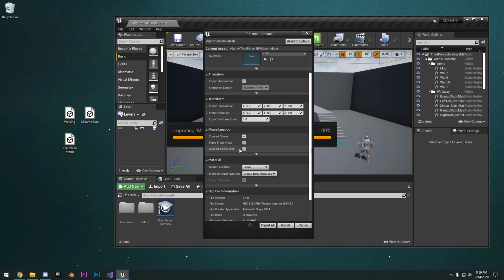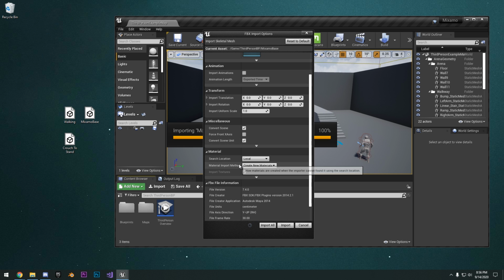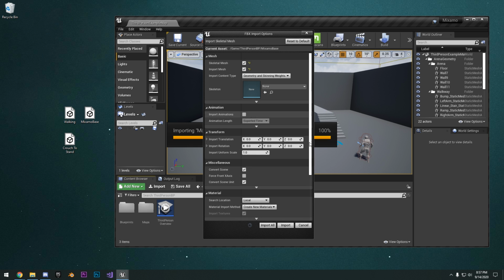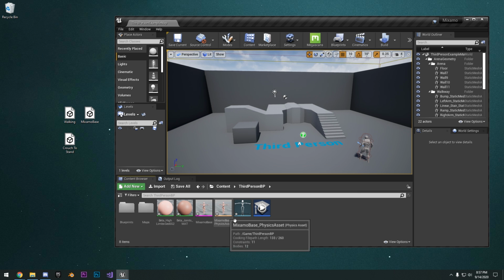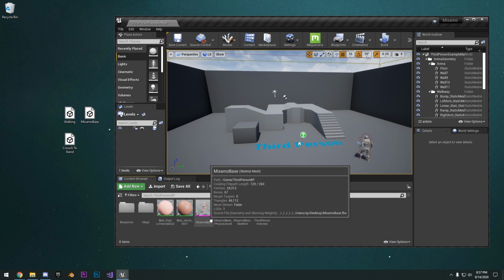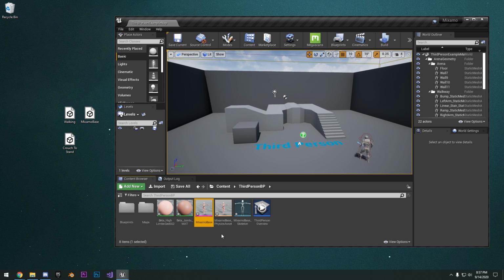So this is going to convert the units of the character to match up with the Unreal units. This is very important, especially if you're going to be using the physics asset, which I'll talk about later. And you can either create the materials or not, it doesn't really matter. So we'll go ahead and click import. As you can see here, we've imported the mesh. We have a skeletal mesh right here, the physics asset, and the Mixamo skeleton.